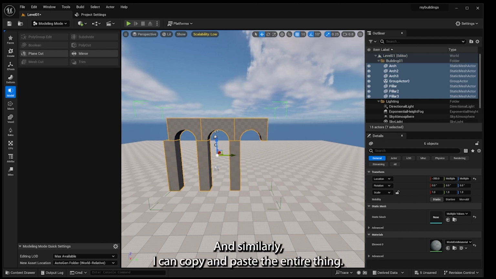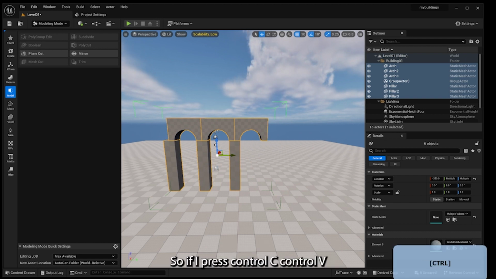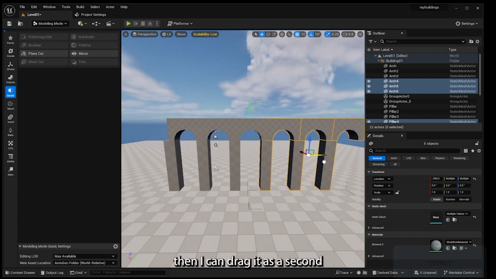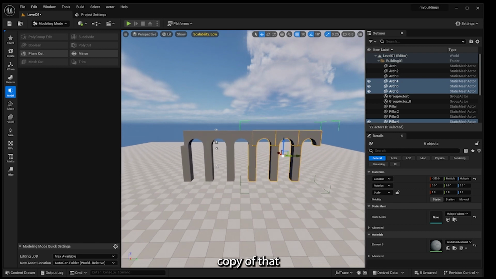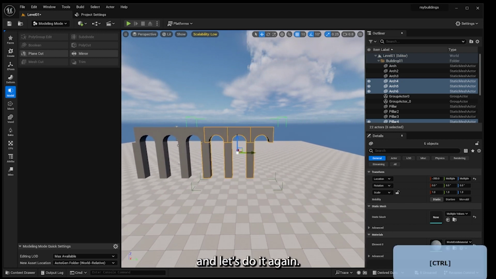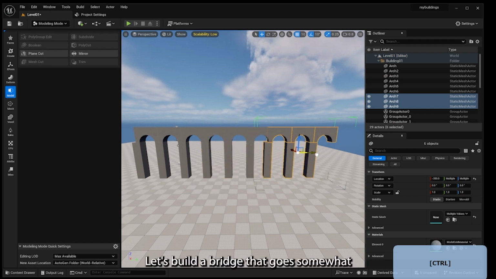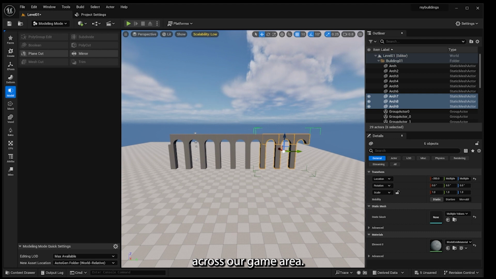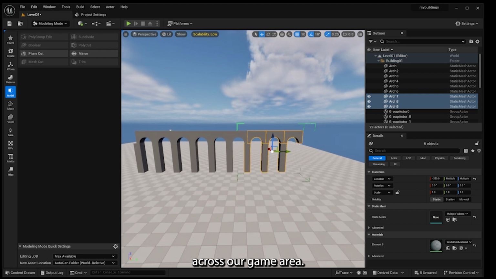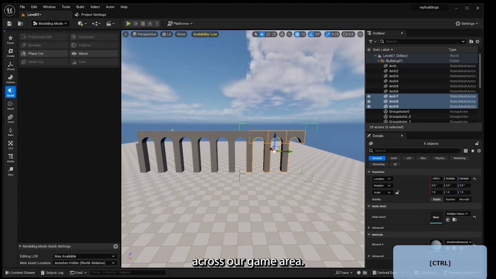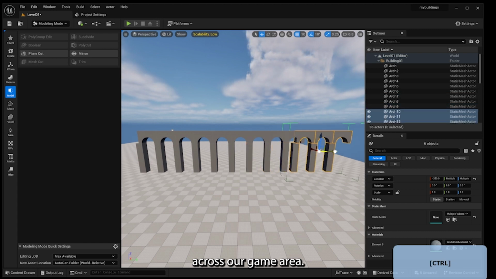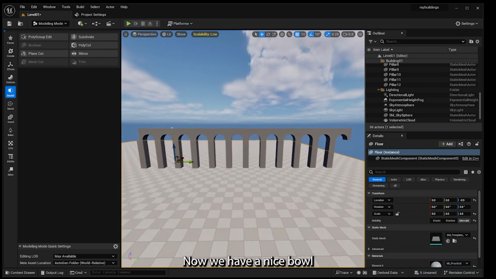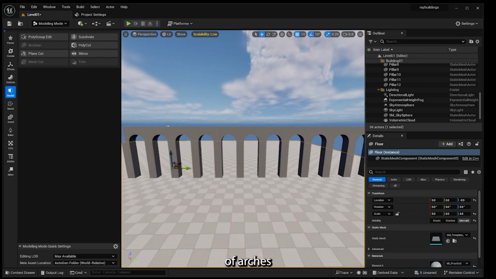And similarly, I can copy and paste the entire thing. So if I press Control C, Control V, then I can drag out a second copy of that. And let's do it again. Let's build a bridge that goes somewhat across our game area. Okay, now we have a nice wall of arches.